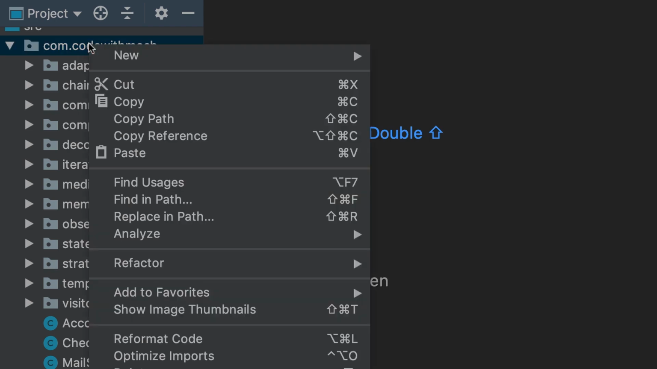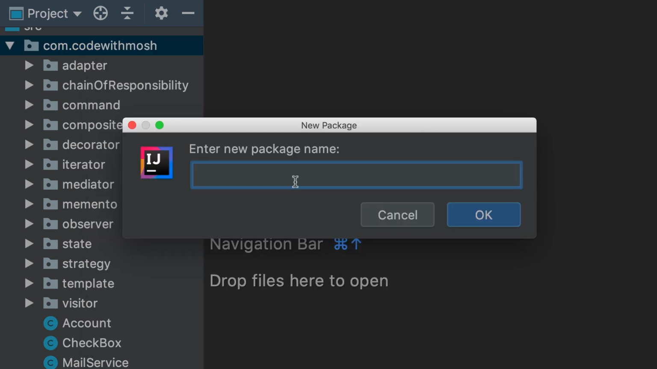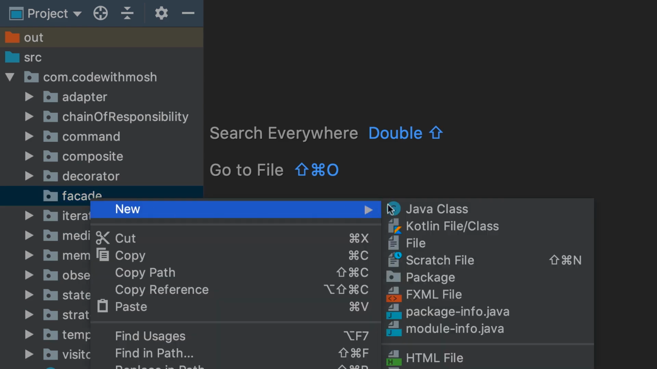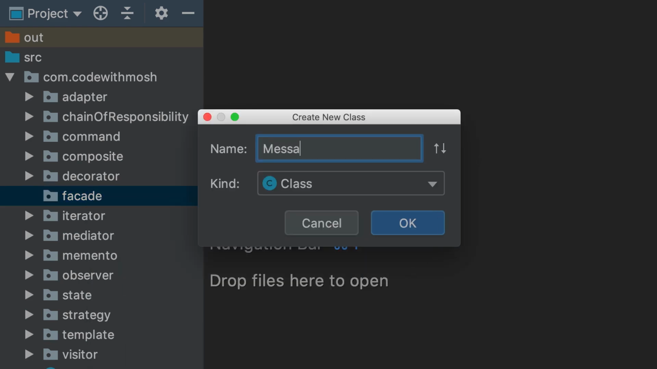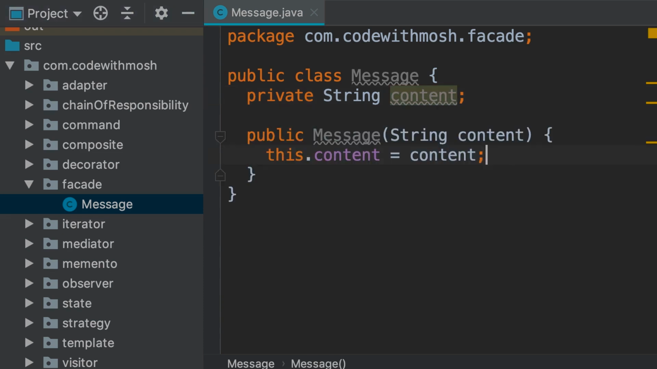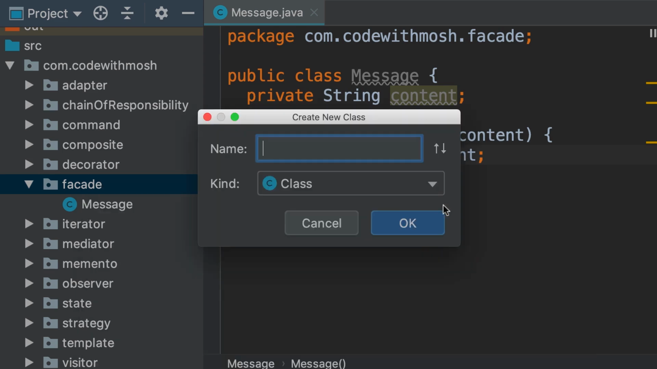So let's add a new package called Facade. And in this package, we're going to add a bunch of classes for connecting to a notification server and sending a message. So at a minimum, we need a class called message. Here we add a private field of type string called content, and then initialize it using a constructor. Beautiful. Now let's add another class called notification server.